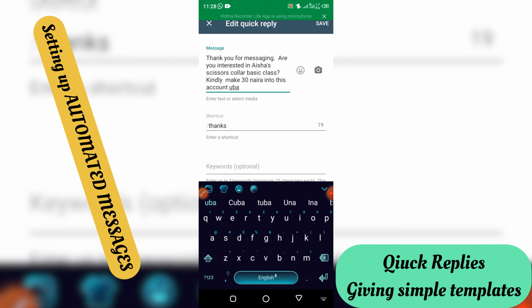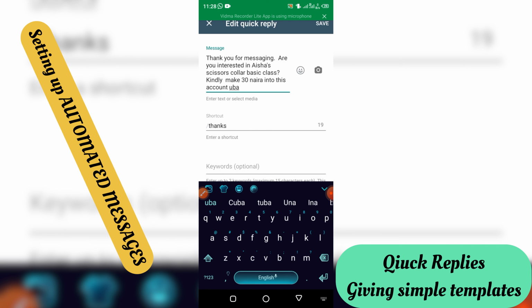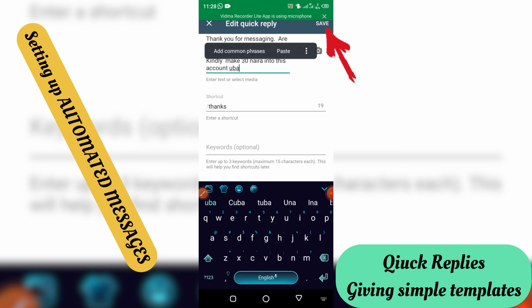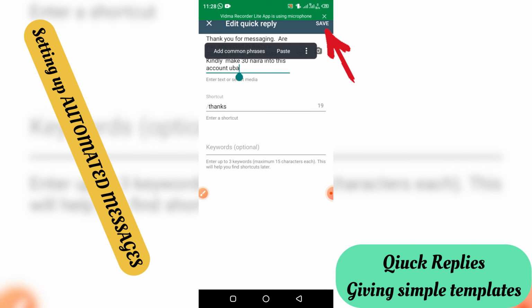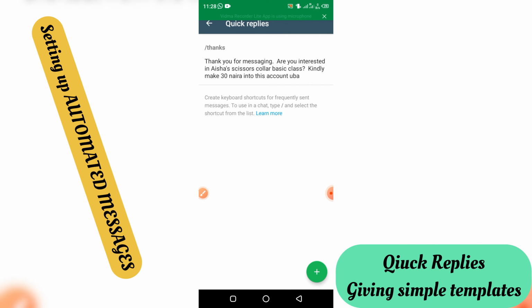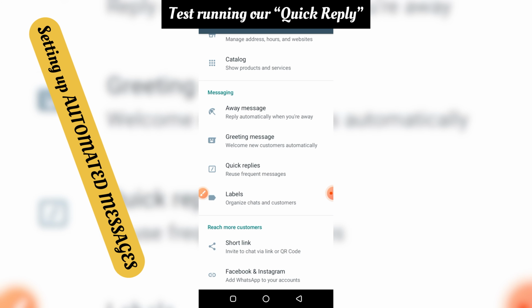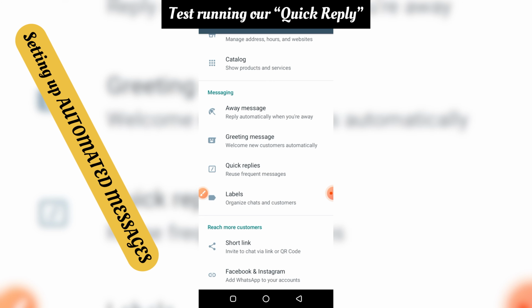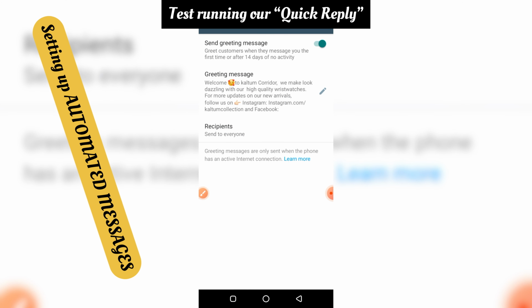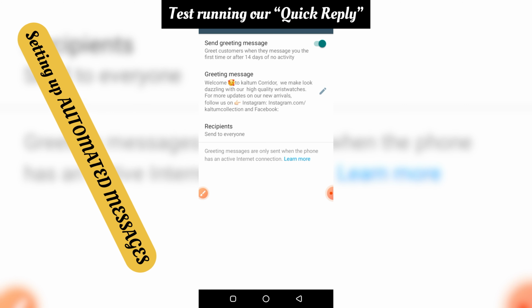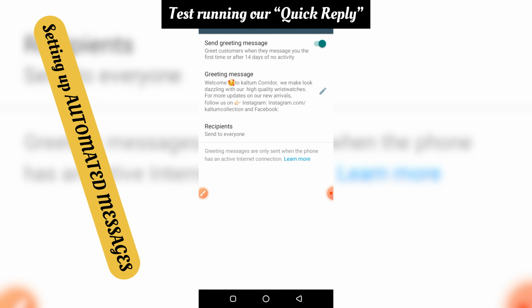We can go back, copy the group link, then come back here, type in the message and type the group link. Click on save to be able to save this quick reply. What we want to achieve here is that, let's say somebody messaged me on this number now. Once the person sends a message for the first time, this greetings message will pop up. It will send automatically from my WhatsApp to the person's WhatsApp.